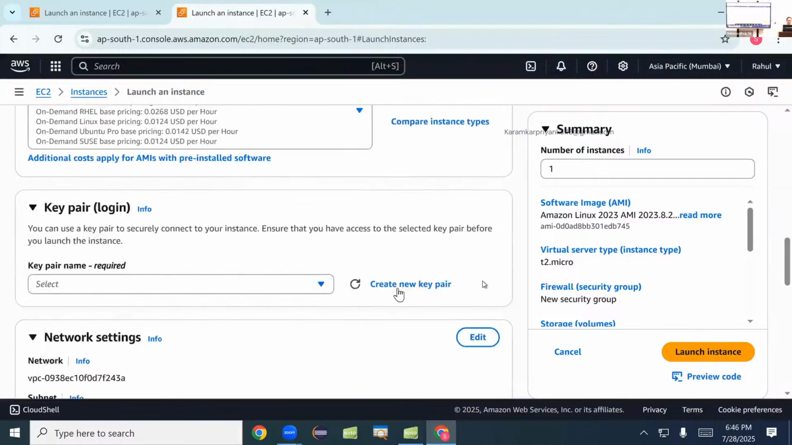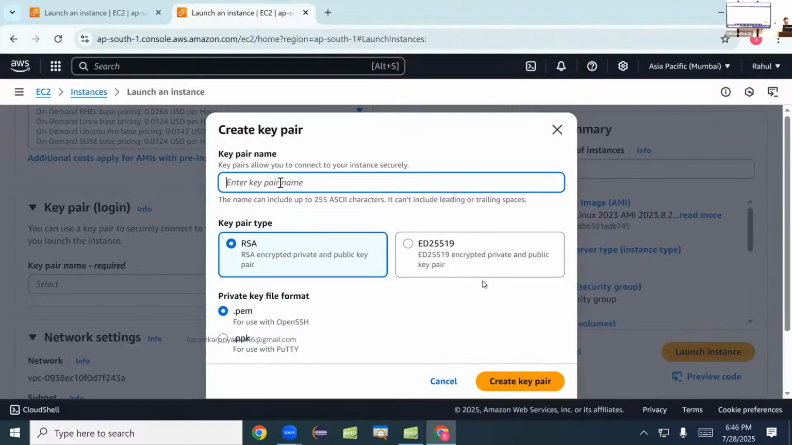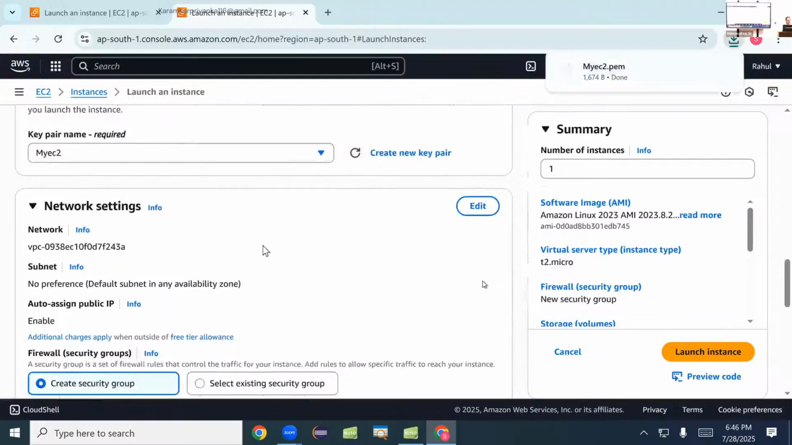And a key pair login. I'm going to create a key pair. Suppose my EC2. To create the key pair, just scroll down.